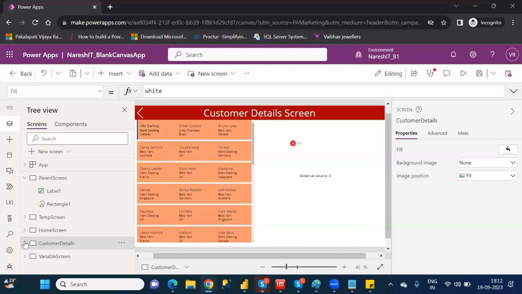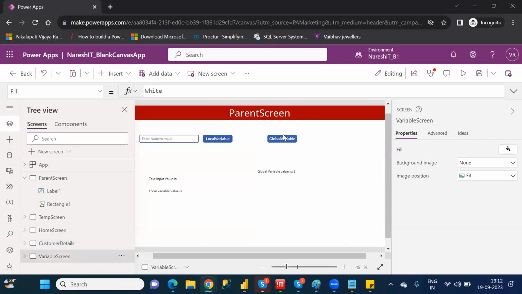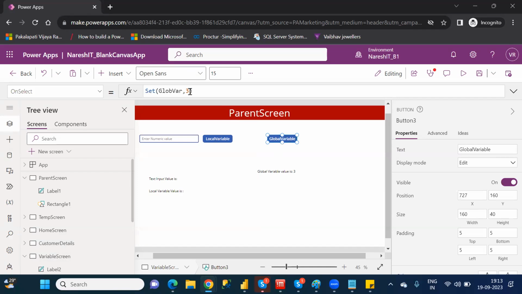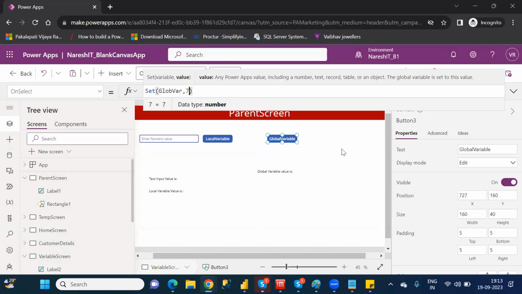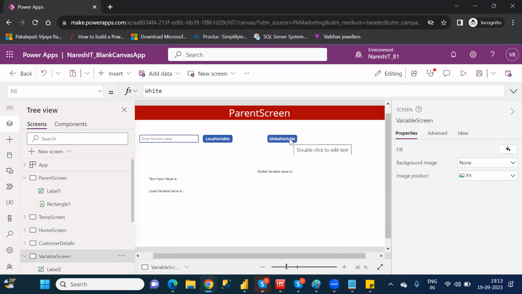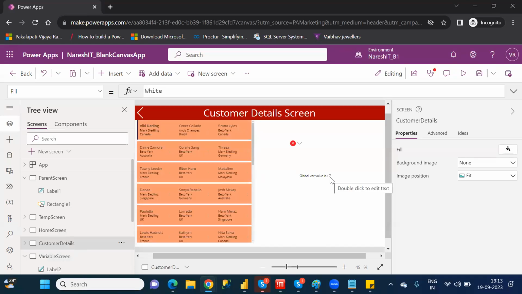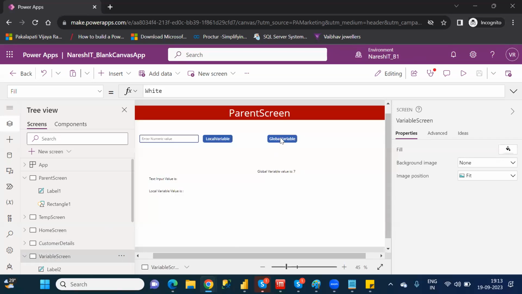Suppose, for example, in that one I change the value to something like 7. Suppose I'm changing to 7. Again, you want to perform this button action. How can you do it without clicking on the preview? How can you perform this particular button action? That means Alt plus click, right? Click on Alt plus click. You can see the 7 value, the same value here also. That means whatever value you change in the global, that value automatically shows in another screen. Okay, this is a static value.